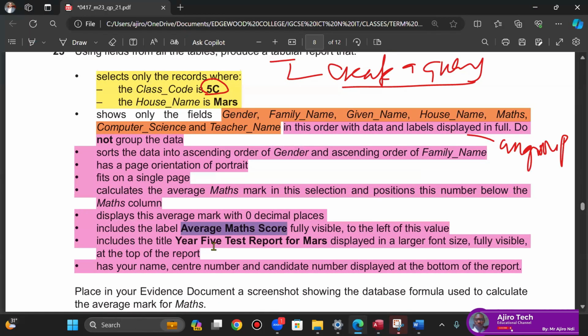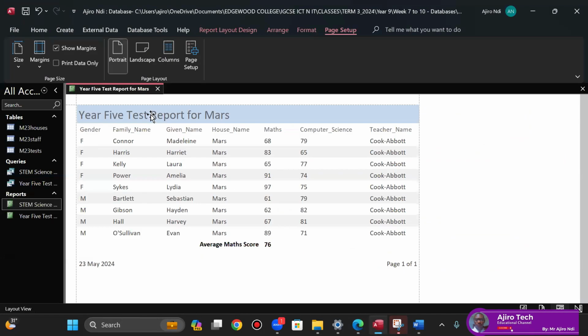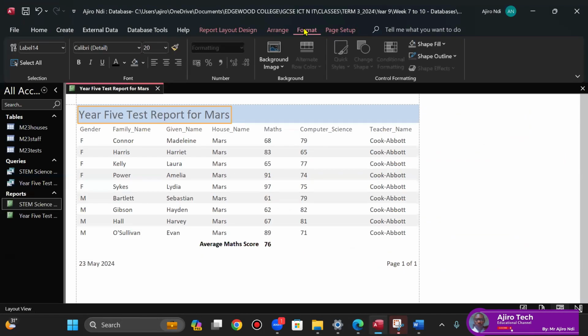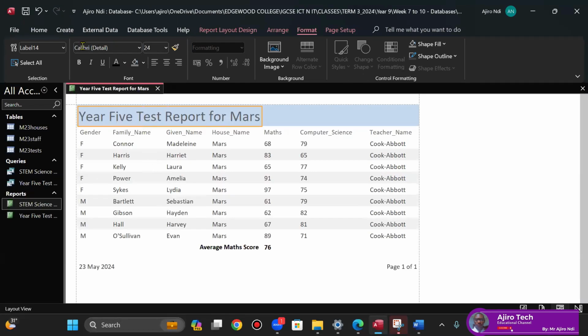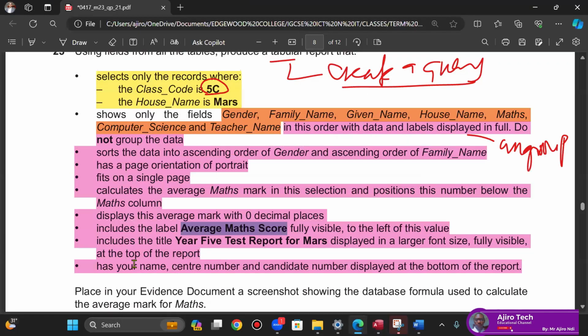Include the title Year 5 text report, we have done. Display in a larger font size, fully visible at the top of the report. Larger font size, we have not done this. I'll click here, go to format, switch it to probably like 24. Okay, bold it, make it black. So we have this.